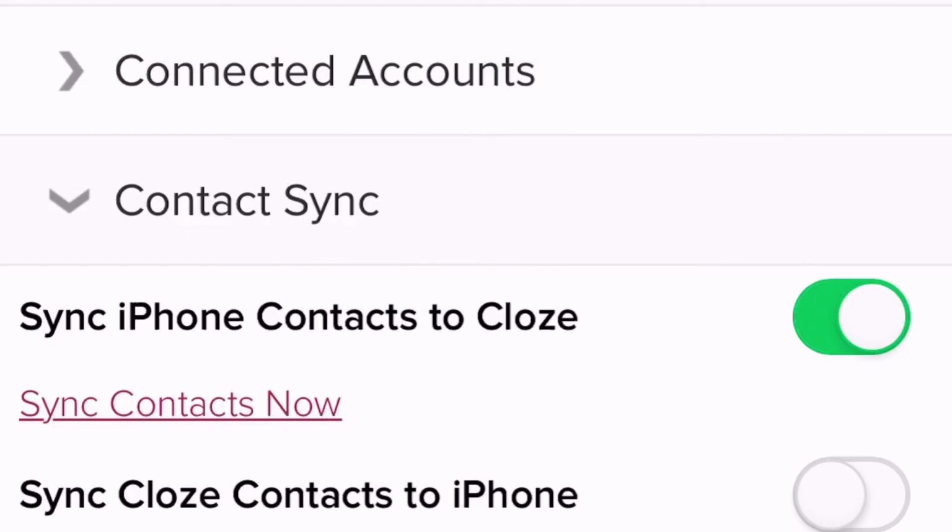And this will work continuously too. So as you add new contacts into your iPhone or Android, they're going to get imported into Cloze automatically as well.